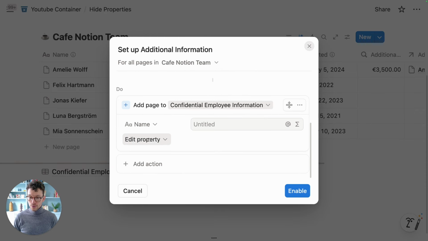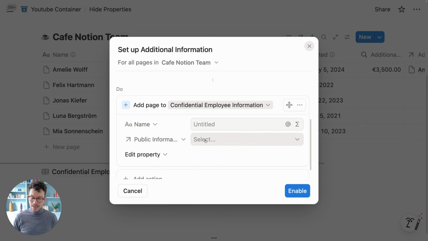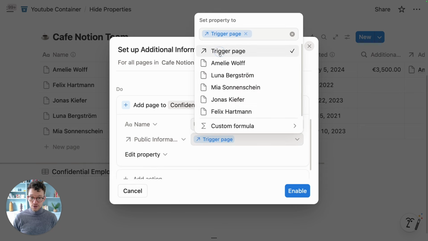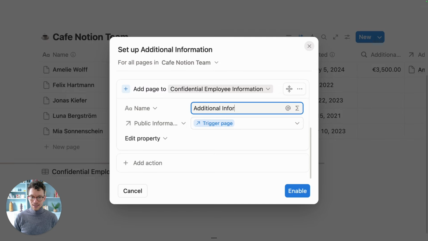And then what we want to do is edit property. And we want to say, hey, we want to link this to the entry from the public information one that was just created, right? That's the most important part. If we want to, we can also give this a name, right? We can either map over the name or we can just call this additional information. It depends a bit on how we want it set up overall, but this is the key step.